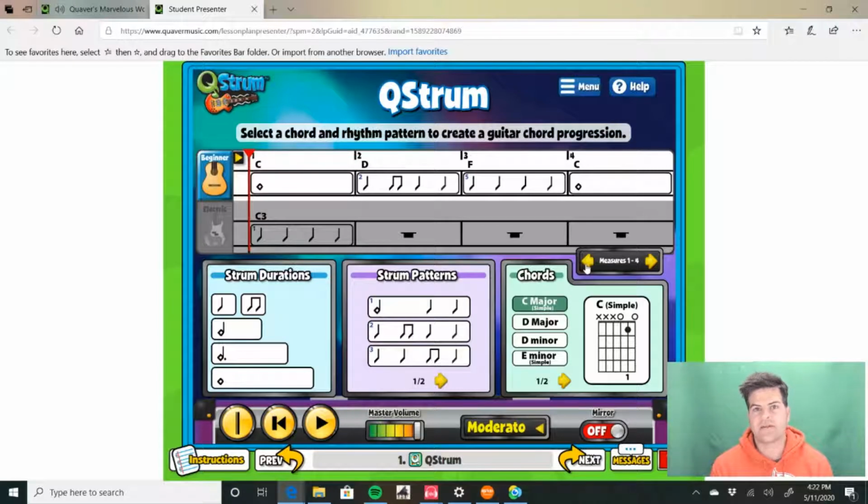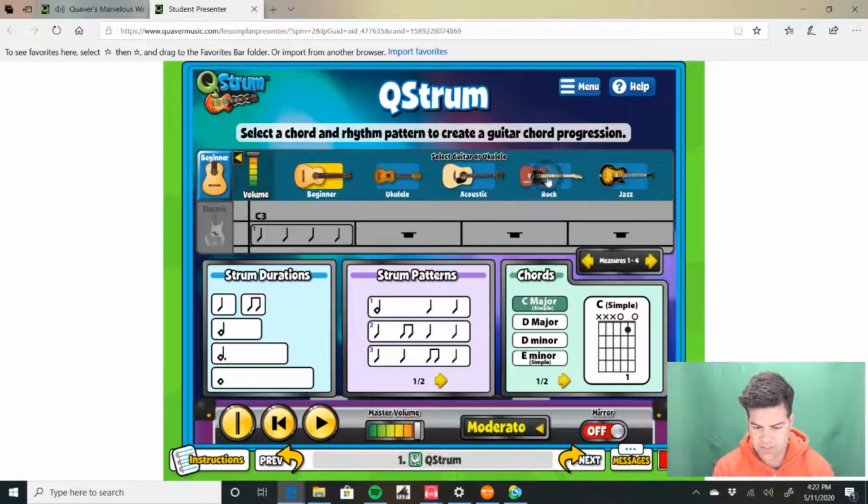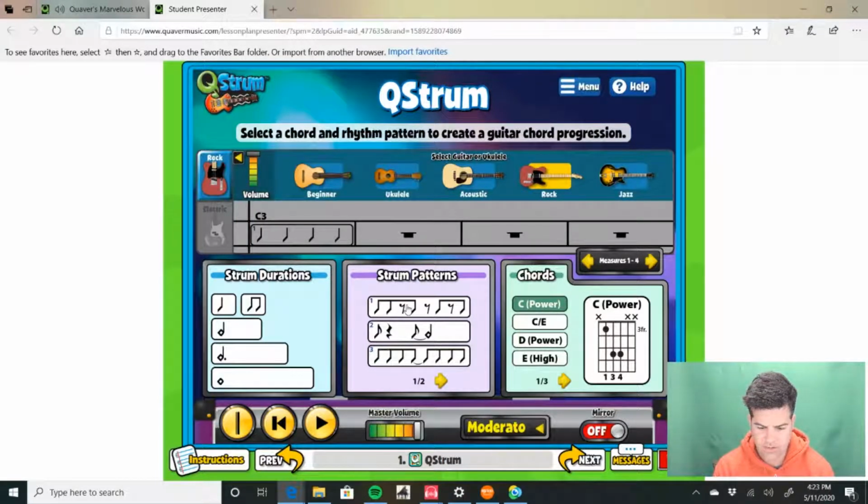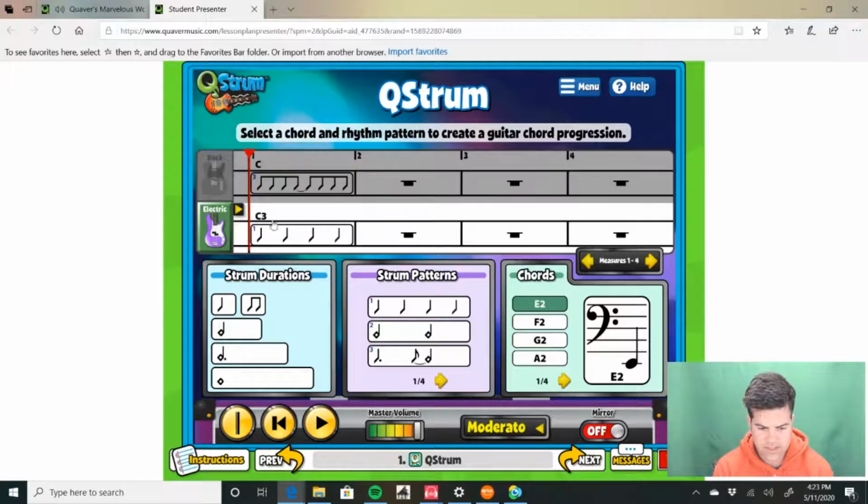But get creative, guys. I want to see you come up with some interesting chord progressions and use the different sounds. I mean, if you use a ukulele on here, it sounds really cool too. Or if you use a rock guitar, let's do a rock guitar, and let's do the C power chord. I'm just going to try to throw it up here real quick. Let's listen to this.